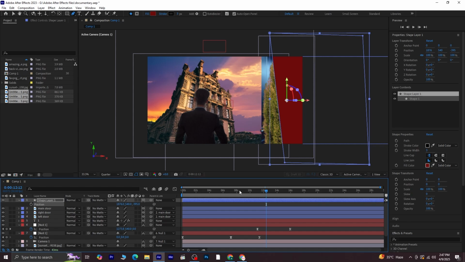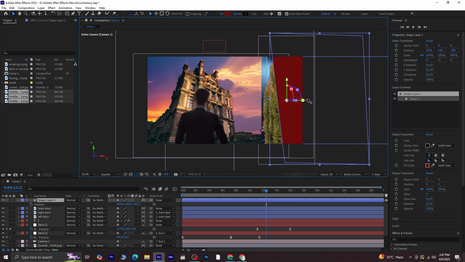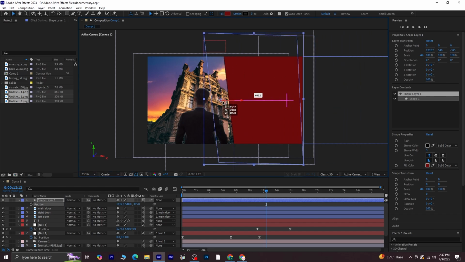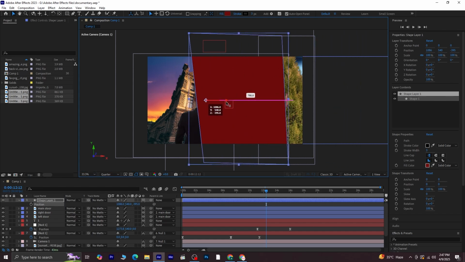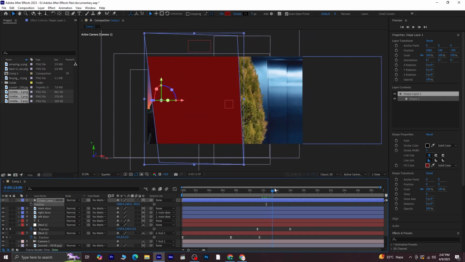Right now, both the shape and the tree are in the same position. So we just need to change the X position of Shape Layer 1. Move the shape to the left side of the tree so that it covers that portion where the elevator is appearing early. Now, when you preview the animation, you will see that the shape is hiding part of the elevator.